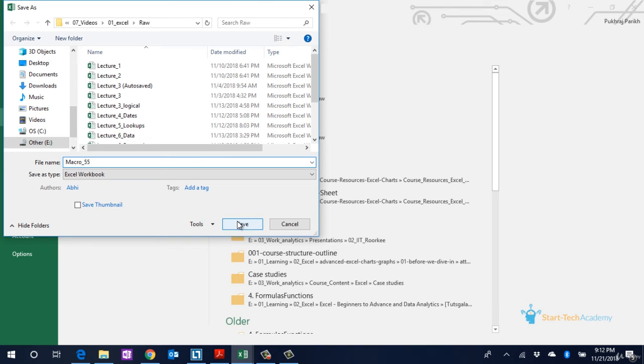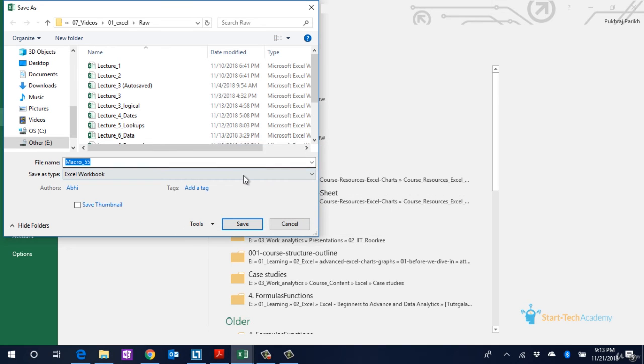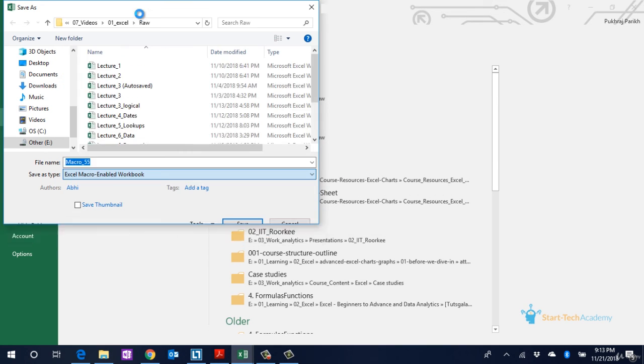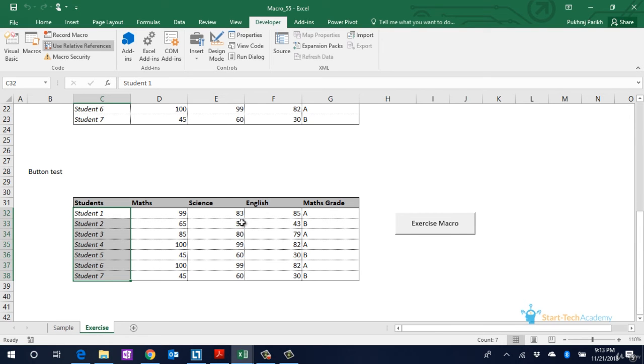So if I try to save this, you can see that Excel is giving a pop-up that the following features cannot be saved in a macro free workbook. So you have to click No here, select a macro enabled workbook and save it. Even this file will have a different extension than normal workbooks. Normally it is .xlsx. For macro enabled workbook it will be .xlsm.